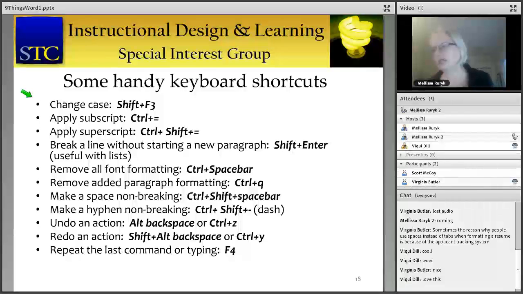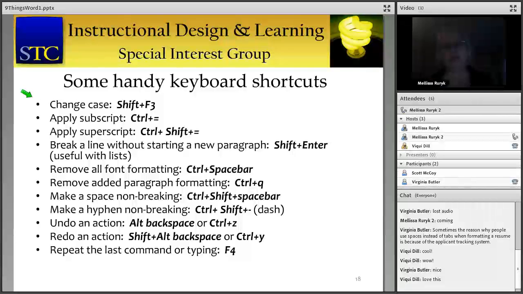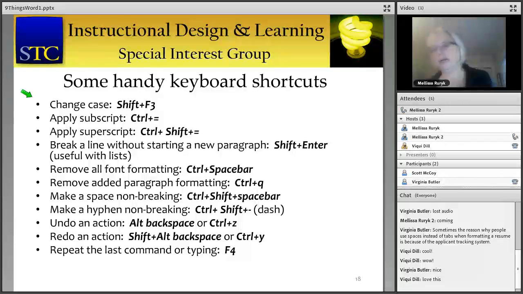Make a non-breaking space. Say you type December the 15th, comma 2015, and you don't want a line break at the end of December that splits December from the numbers 15. So select that space in between the two and hit Control and Shift and Spacebar. Or better yet, that's if you're dealing with something that's already typed. While you're typing, type December, Control Shift Spacebar, 15, comma, Control Shift Spacebar, and the year.